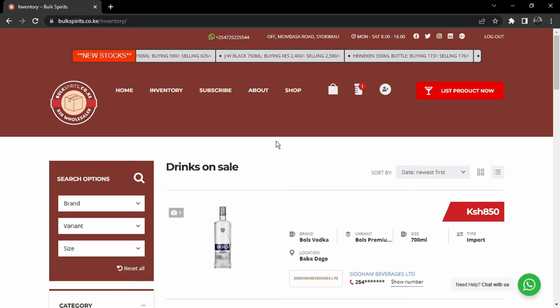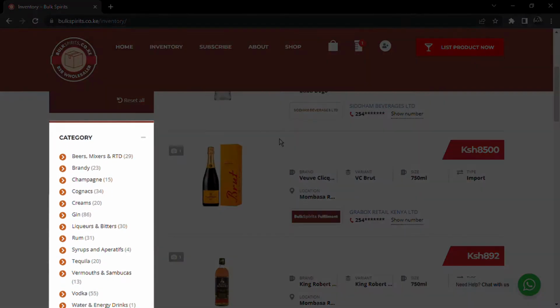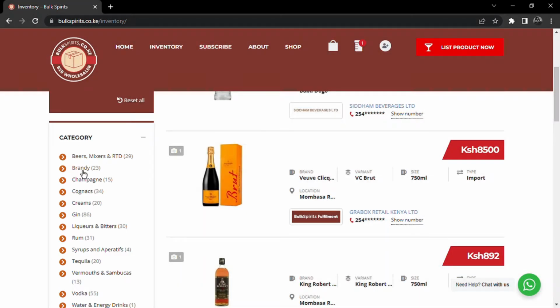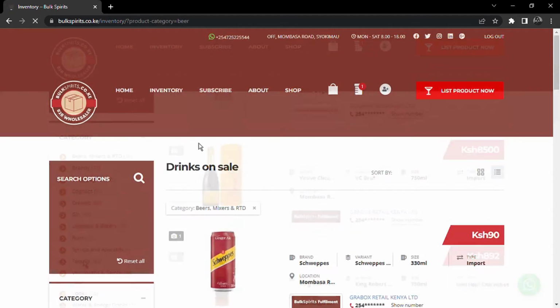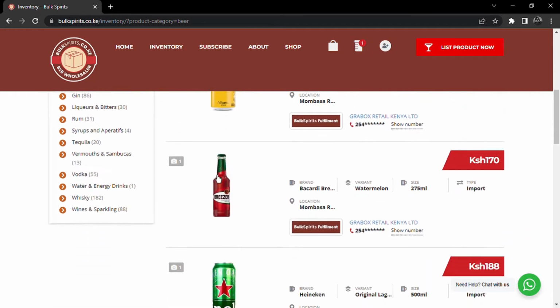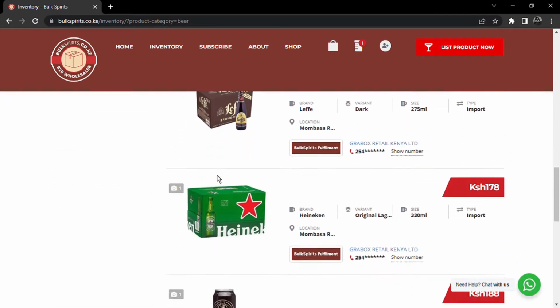Below the search options tab, we've got a feature that can help the user search by category. One can limit their search to beers, brandy, champagne, creams, gin, and so much more. For those without a clear brand in mind, perusing the inventory page under these categories may help you in your decision.